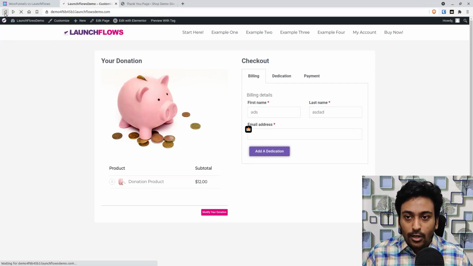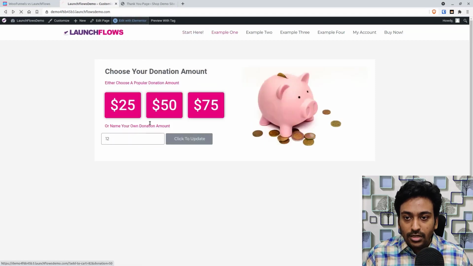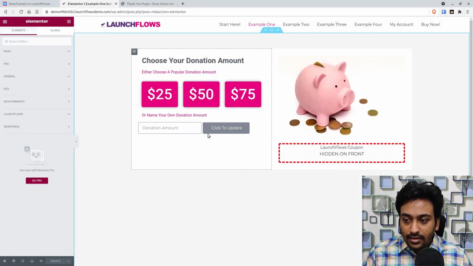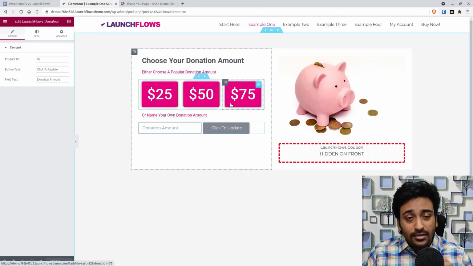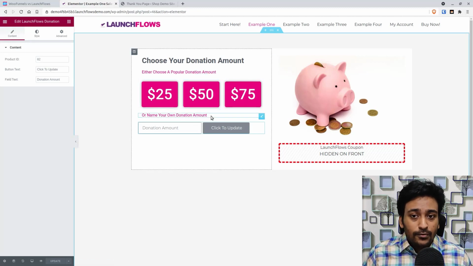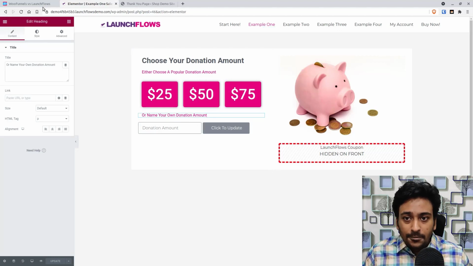And if I go into the page edit also, let me open up that, and if I go into that, you can see the Launchflow donation widget is used, and you can use that to create anything. This is one of the really likable features within Launchflow. I really love it a lot, because it will be really useful for someone like content creators.